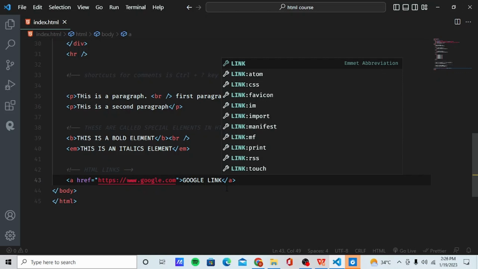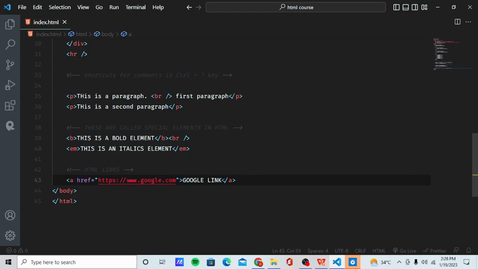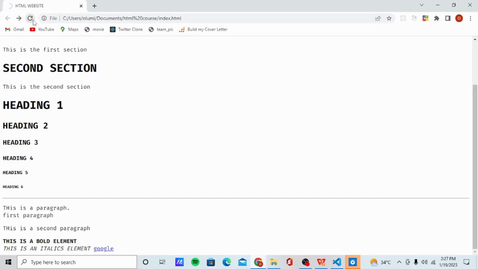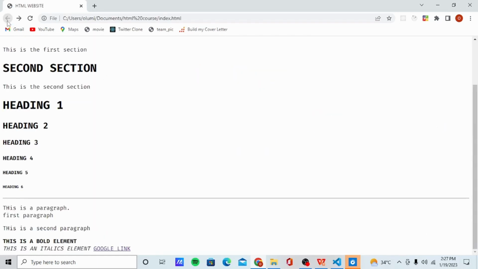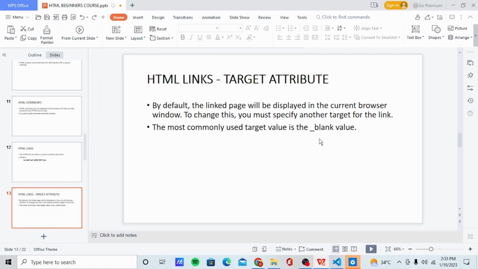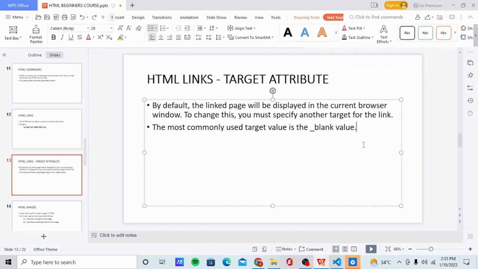The only part that will appear in the browser is the link text, and that will be the only thing visible to the user so they can click on it. So let's see what we have in the browser. Let's refresh. Okay, Google link. Let's click it. You can see it takes us to the Google page. So let's go back. Another important thing we're going to talk about in HTML link is the target attribute.